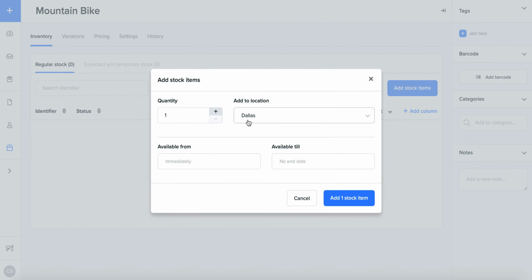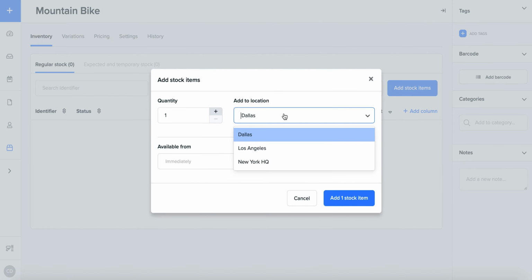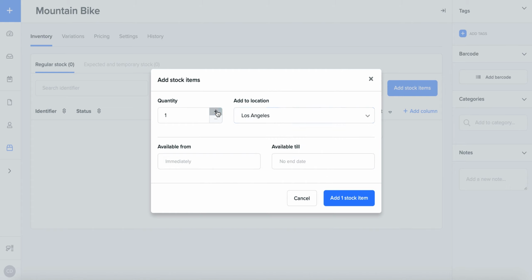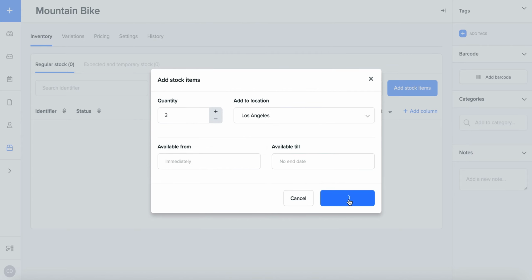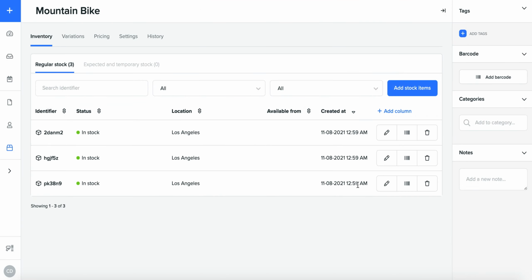Now that I've saved this product, I can add my stock. So if I had multiple variations, I'd select the variation there, select the location and the quantity. And if that stock is available straight away, I can just press add stock items. But if this is only available from a certain date, if I know I'm getting this in the future, and this will have an end date as well, if it's a temporary item, I can select those dates there.